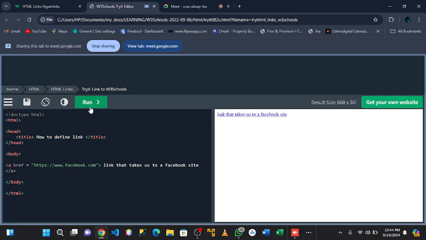I run it, and now you can see this is the text being displayed. We have a link that takes us to a Facebook site. Now once I click on this link, it's going to take us to a Facebook site, isn't it? So let's click on it now. As you can see here, I think it needs internet to work.